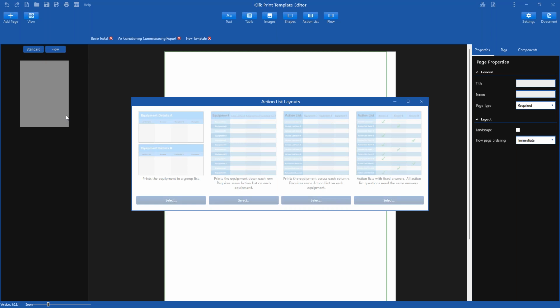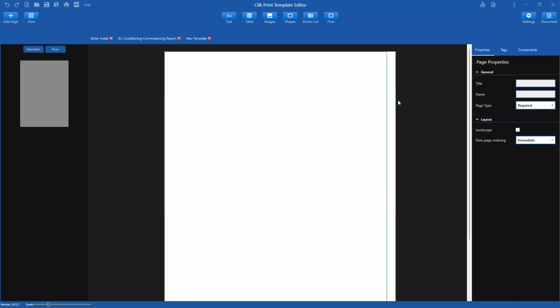What else have we got for questions? Okay, so just going to go through one more question. Yeah, so can an equipment action list have multiple action lists associated with it? Yes, you can apply more than one to a template or equipment. So I'll just show you.